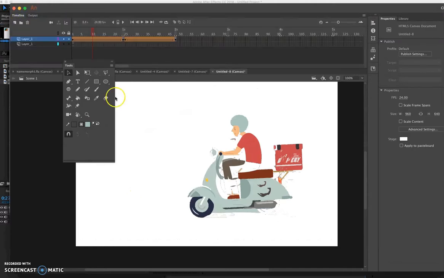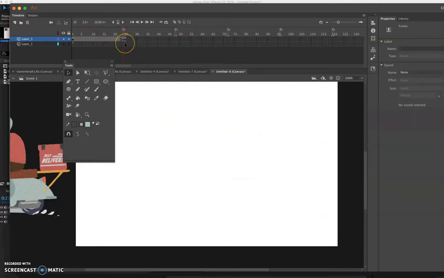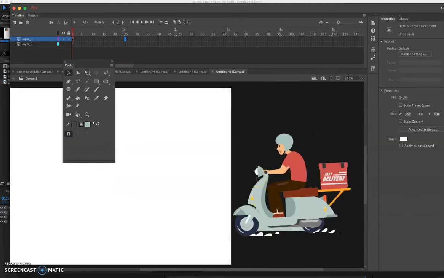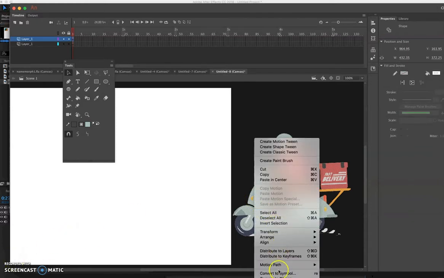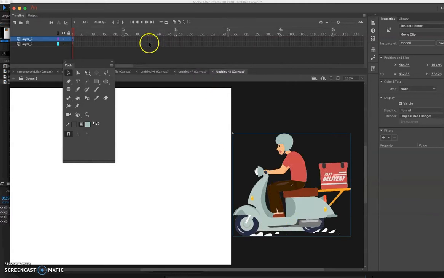I'm going to go back in time before I did all this, before I created all these tweens, and just Command Z back, back, back until I get about right here. So not too bad here. To preserve the actual look of this, I'm going to turn it into a symbol. So I'm just going to go ahead and convert to symbol. That's right-clicking, at the bottom of the menu there. And I'll just call this moped. And now it's a symbol.